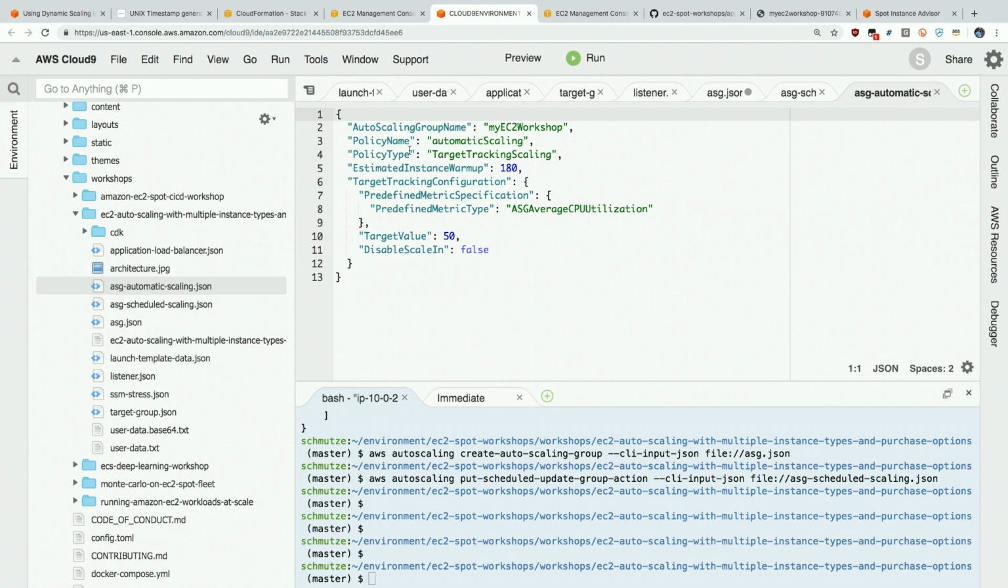So this one has a policy name and a policy type, which is target tracking scaling. And it's allowing me to tap into a predefined metric. I can also make my own metrics. But in this case, I'm going to ask for average CPU utilization to be no more than 50, right? I want to make sure that the aggregate CPU utilization across my auto-scaling group is no more than 50. And the auto-scaling group and the CloudWatch alarms that will be created from this target tracking policy will automatically add and subtract capacity to keep me at this value.